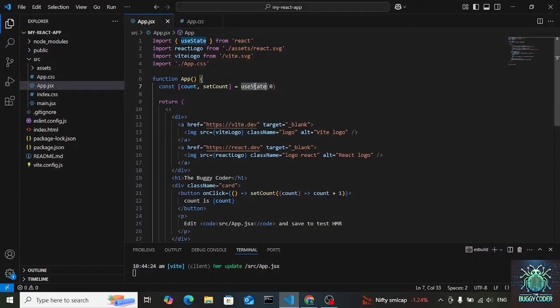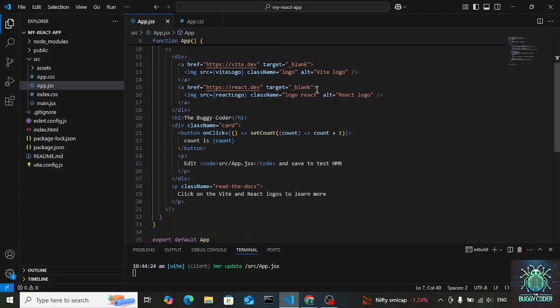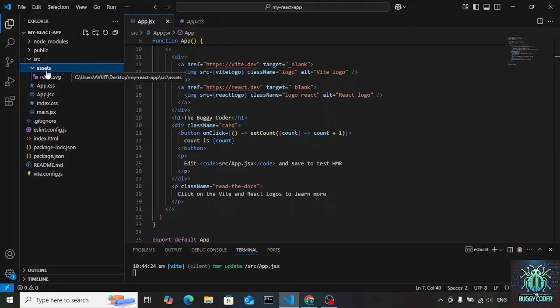And you can see there is useState. It is a hook. We will discuss the hooks section separately, so for now, skip this section. And there is an assets section. Assets is a folder where you can add any picture, any image, any music, audio, anything in the assets section.